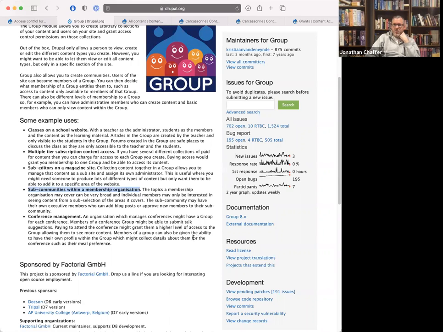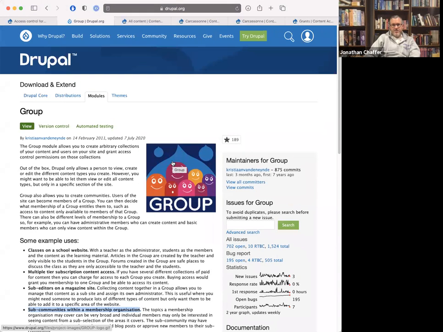Sub-communities within a membership organization. So groups.drupal.org is an example of how this might work. That was an old organic groups site that is moving this direction. In this case, the group itself might be created on the fly based on people's interests. So this is kind of the big hammer if you need some pretty sophisticated access controls.